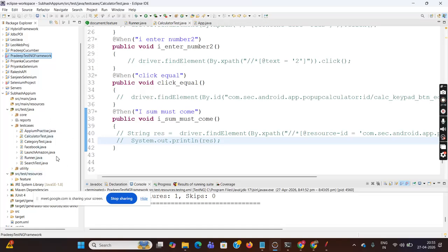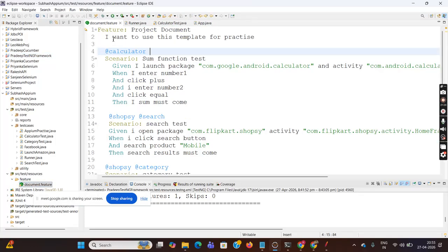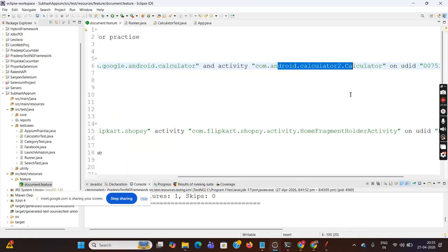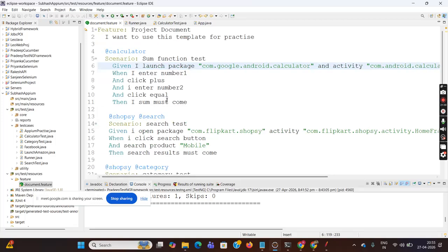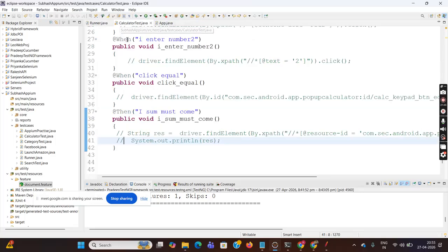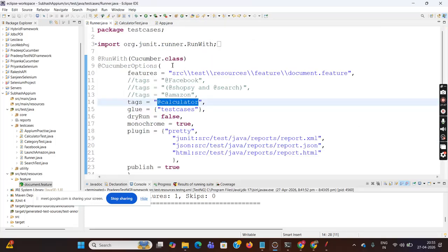We have this APM application, in which I am using the Cucumber framework. Here we are using a calculator app. I think you must already be familiar with all these things. We have written the package name, activity name, and the UDID which I want to launch, and some steps which I want to perform. And this is my runner class which runs the feature file. All these things are there in Cucumber, and I want to run the calculator app.